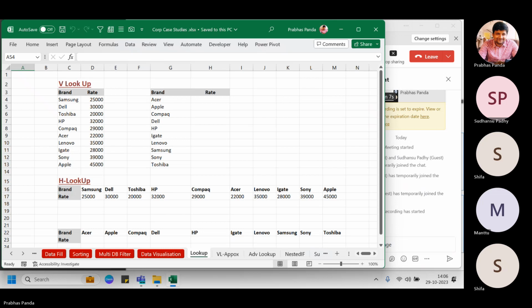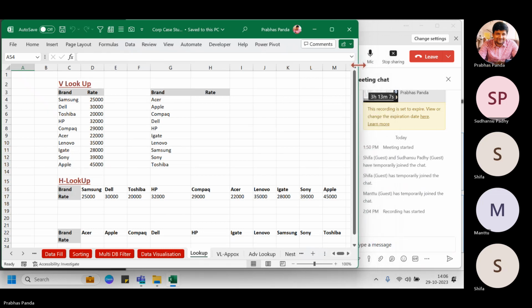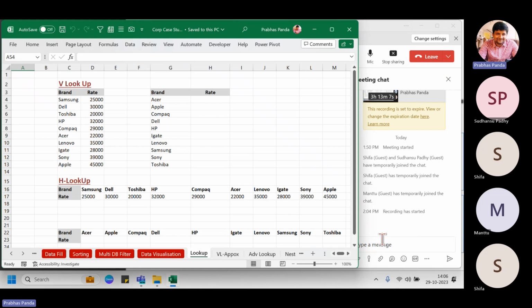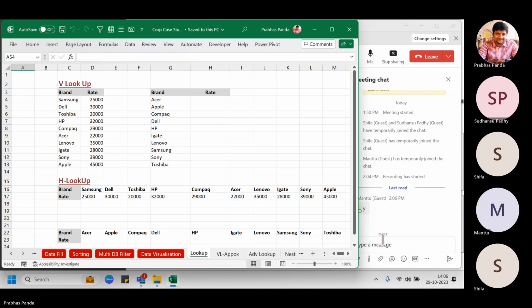Yes. All right. Mantu and Shifa, could you please confirm? Is the same file, same worksheet opened? Yes, sir. Right, great.